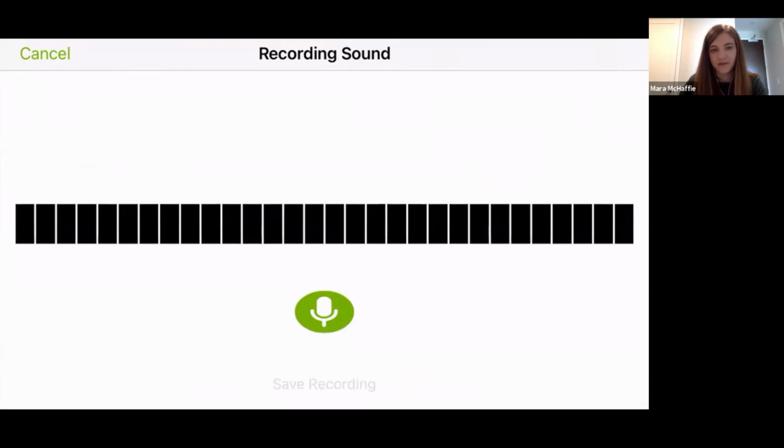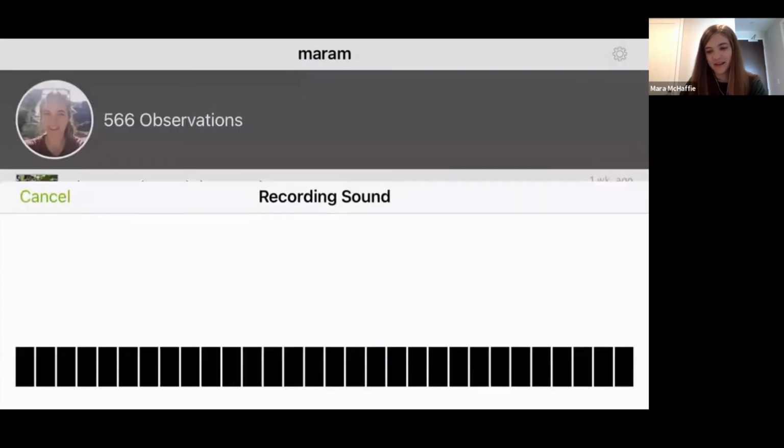And then if you're happy with the recording, you can hit the save recording button at the bottom. It's not going to let me do that right now because I'm recording using Zoom. So I'm just going to hit cancel on the top left.